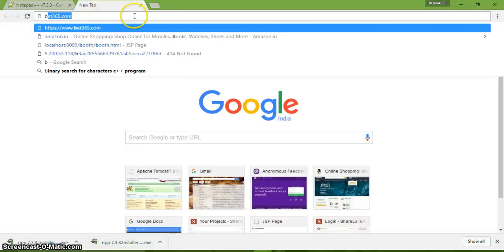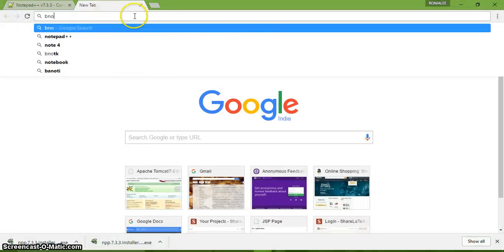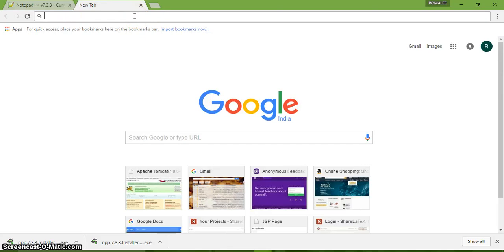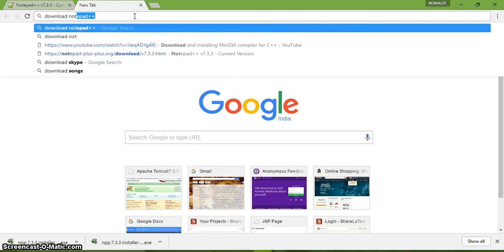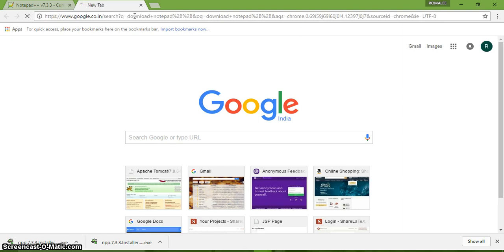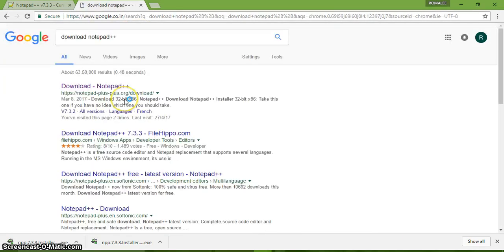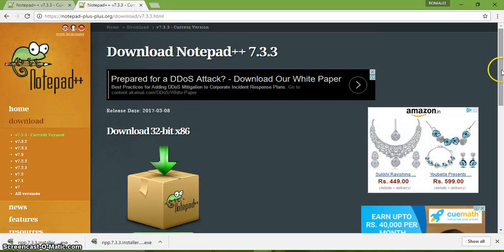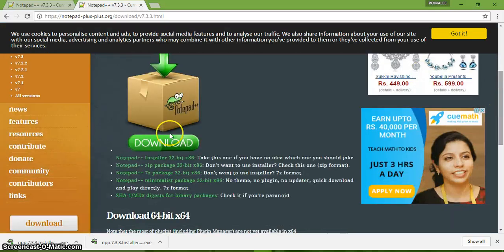For this, you simply go to the browser and you type download. Click on the first link which appears. It will take you to the official website. Even if you have a 64-bit PC, I recommend you all to download this 32-bit installer. Just click on it. Once it's done, it will be opening up.